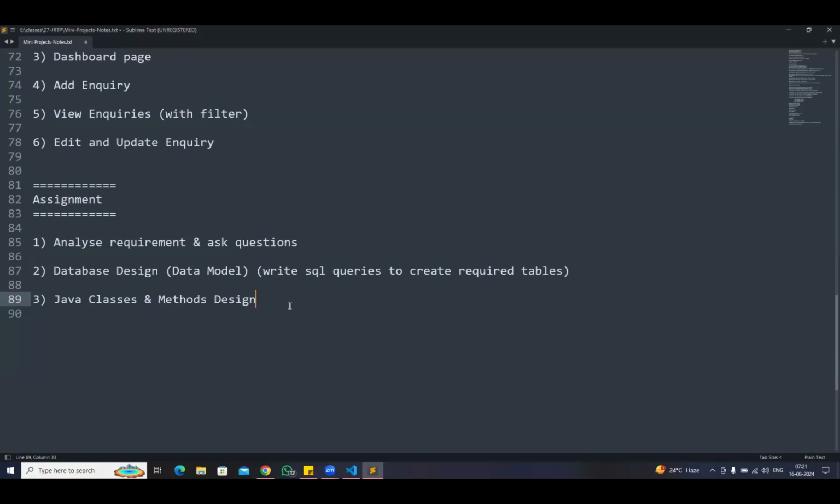And the next one, Java classes and methods: how many classes we need to develop, and in those classes what methods we need to take. Those things are important for us. The Java classes and methods design part is very important. All right.